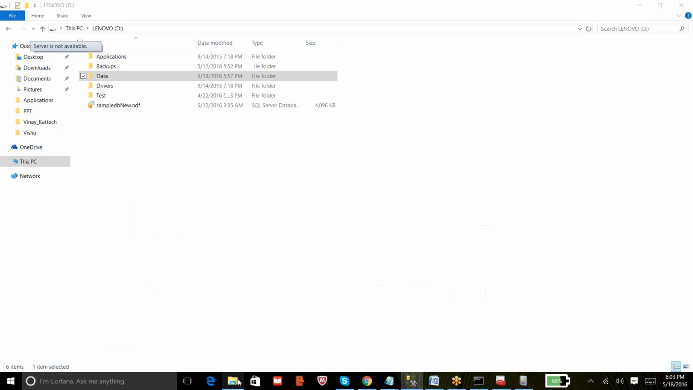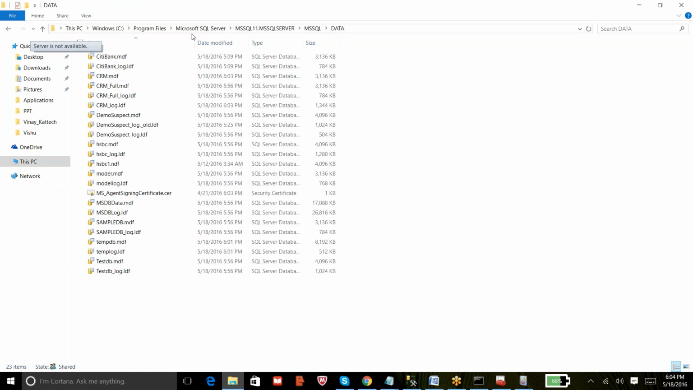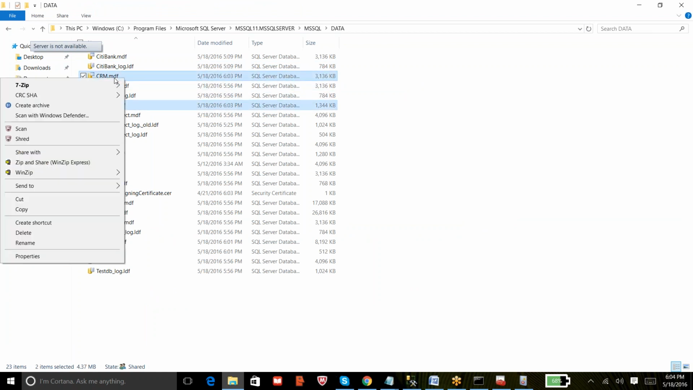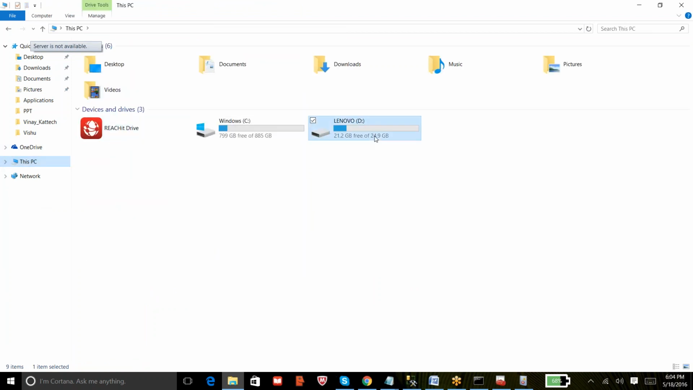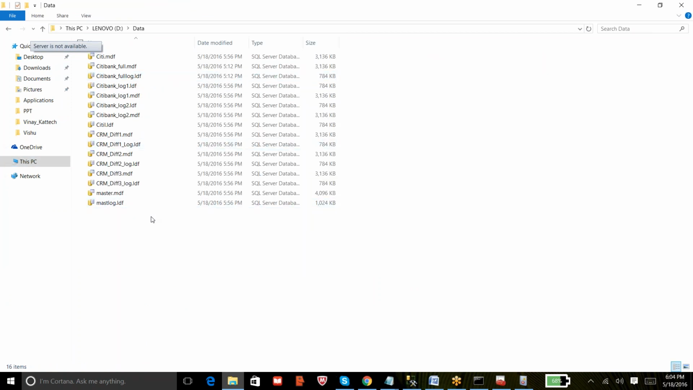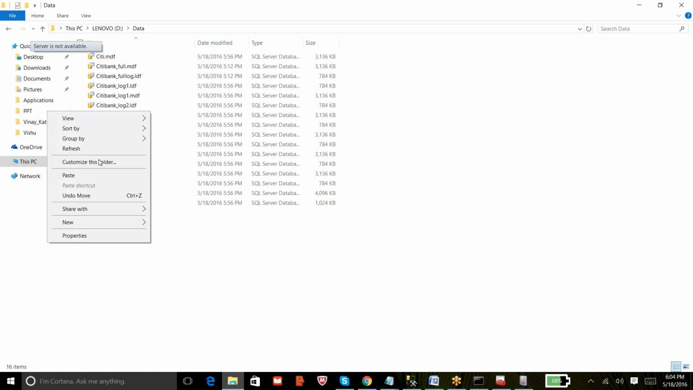You can go onto the C drive. Let me paste the path over here. Okay, so this is the MDF file and this is the LDF file. So right click on these two files and do a cut, and then go back to the D drive, data, and paste it over here.